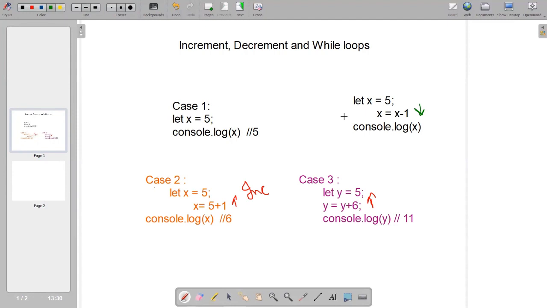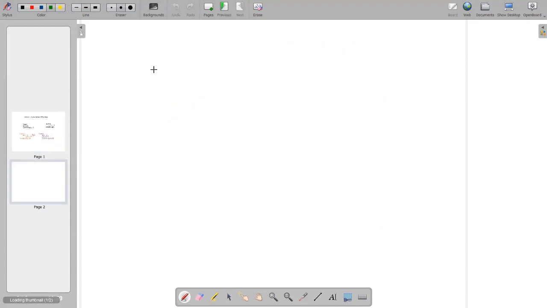Now, I hope this much is clear to you guys: to increase the value, we say incrementing, and for decreasing the value, we call it decrement. This is basically increment and decrement, but this is a long way we can write it. Now let's focus on how we write it in JavaScript.